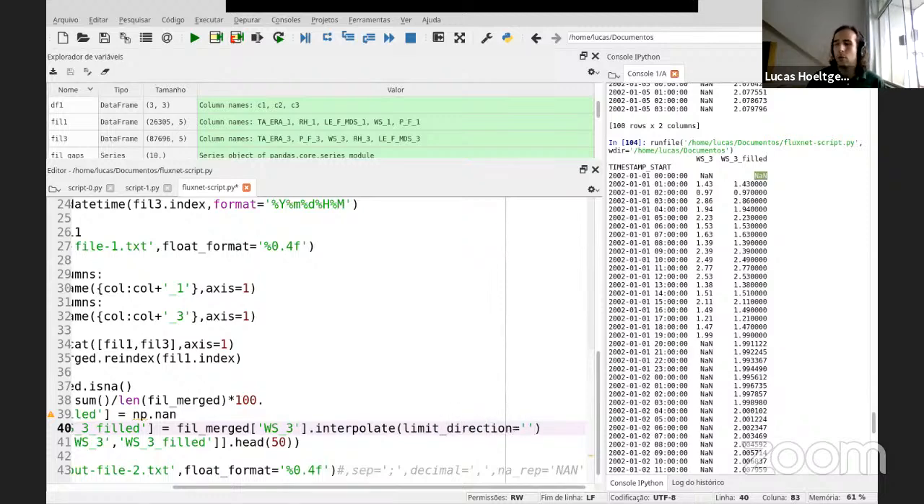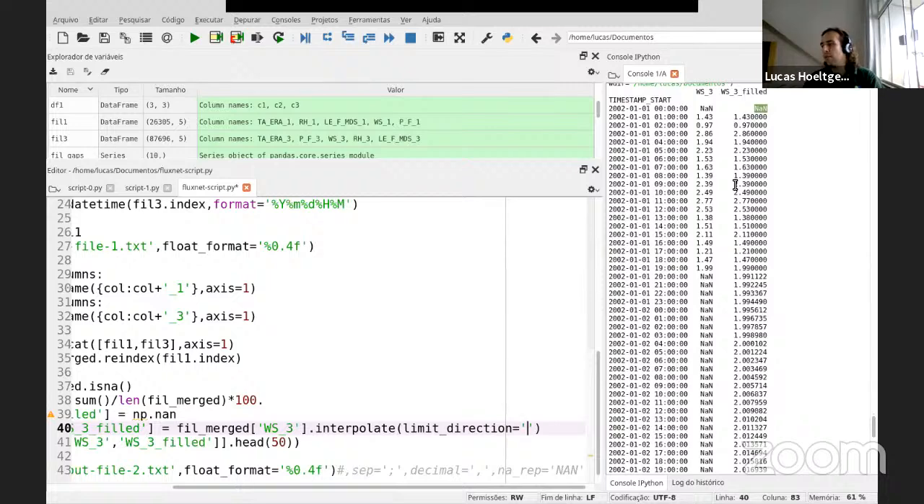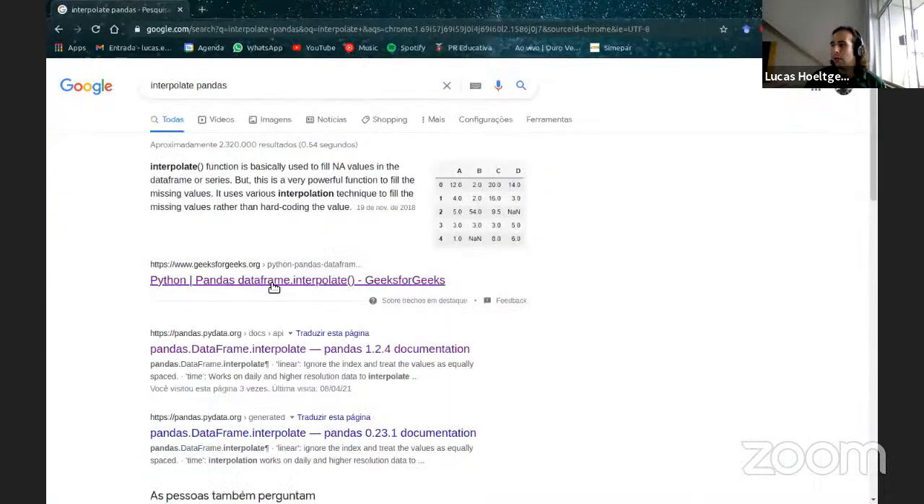In this case, I can put back, so the initial values will be filled. I can put forward, and so the end of the file will be filled too, or I can put both. So all data will be interpolated from the beginning to the end of the file. Here, the interpolate function or method in Pandas has a lot of options, and you should choose the best one for you and for your work.